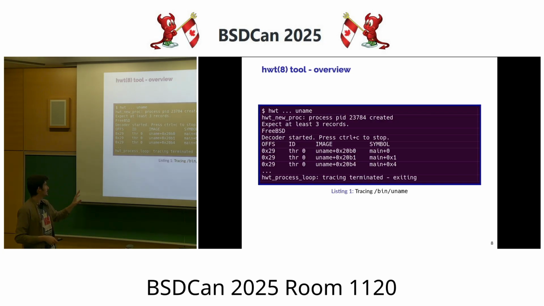This snippet is just here to give you a taste of how the output of this tool looks and how the tool works in general. It is the result of launching tracing for the uname program. The user space decoder tool will start the process, fetch the incoming data, and as the data starts to trickle in, it will start decoding it and producing human-friendly output. Right?